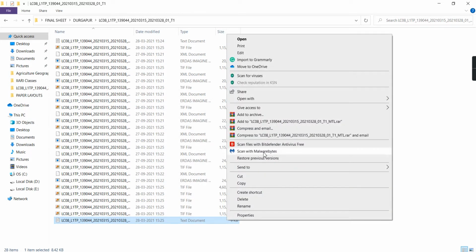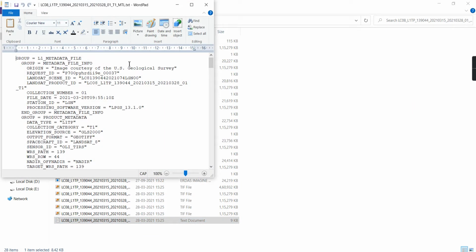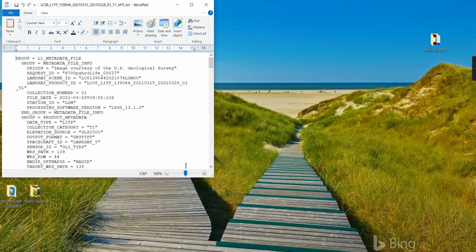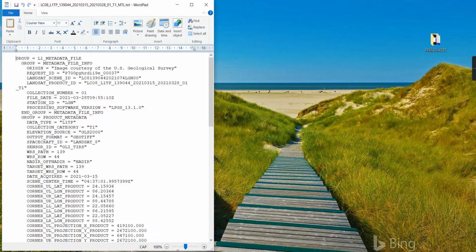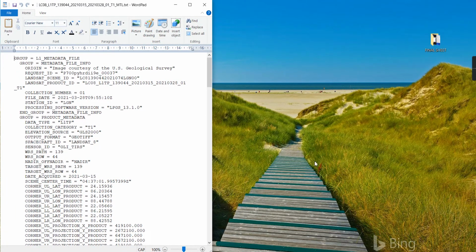So when you open the metadata, it is recommended that you open it in WordPad and not Notepad. So let me just open it in WordPad. Okay, this is our metadata file, right? Why do we need this metadata? That's because we need certain values for which we have to perform certain calculations. The calculations are very easy, so don't worry.